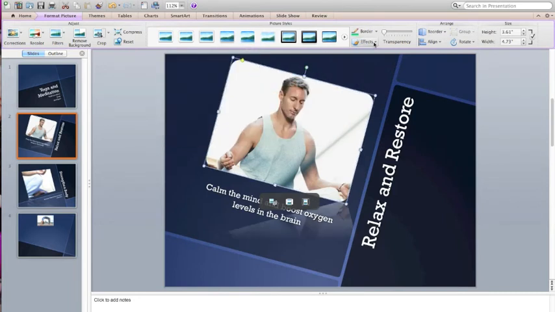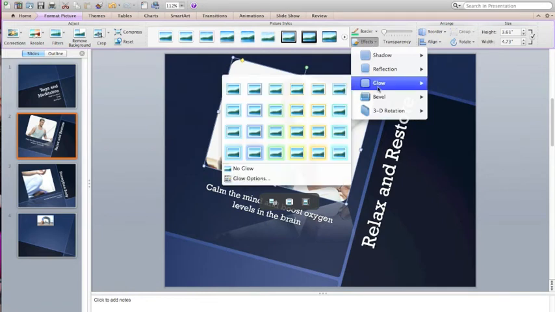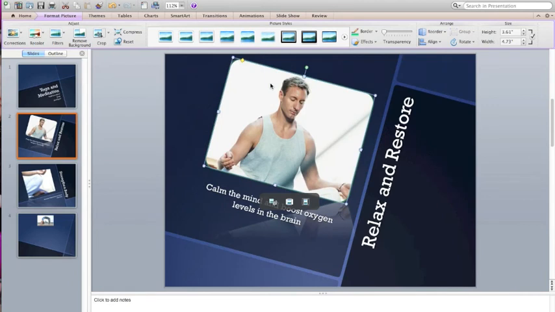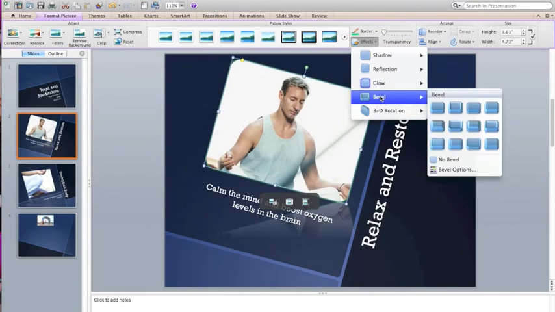Now we're going to add some effects and borders. So the first one that we want to add is the glow. And so we want to come down here to glow. We want to add the accent 1 11-point glow. And then we're going to add another effect. We're going to add a bevel. And the bevel that we want to add is the angle. I think it's this one.